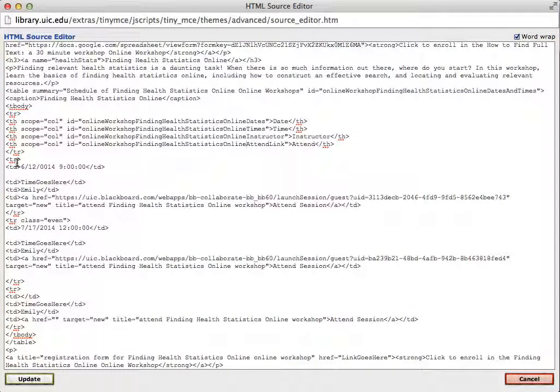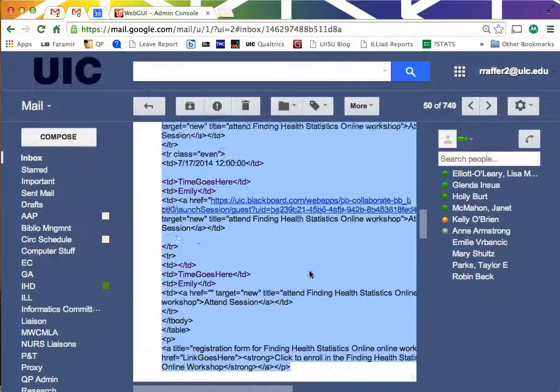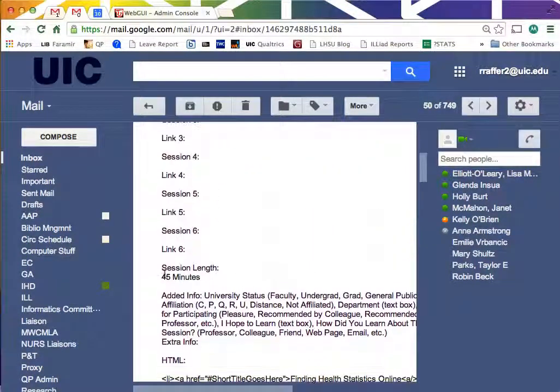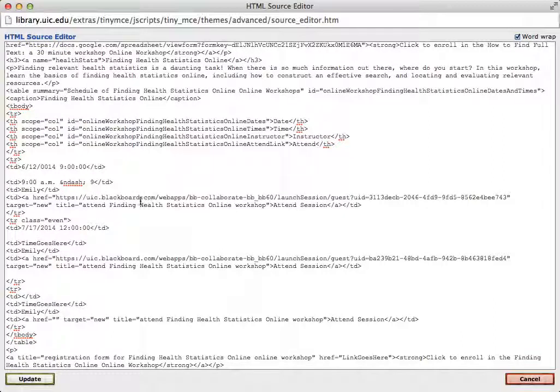You can see the way the Google form works. We get our date and time in one spot, and our table requires that it's split up. And the next thing, I actually need to double check how long this class is. I think it's 45 minutes, but let's double check that. Yes, 45 minutes. Right here. So that means we're 9 o'clock to 9:45.